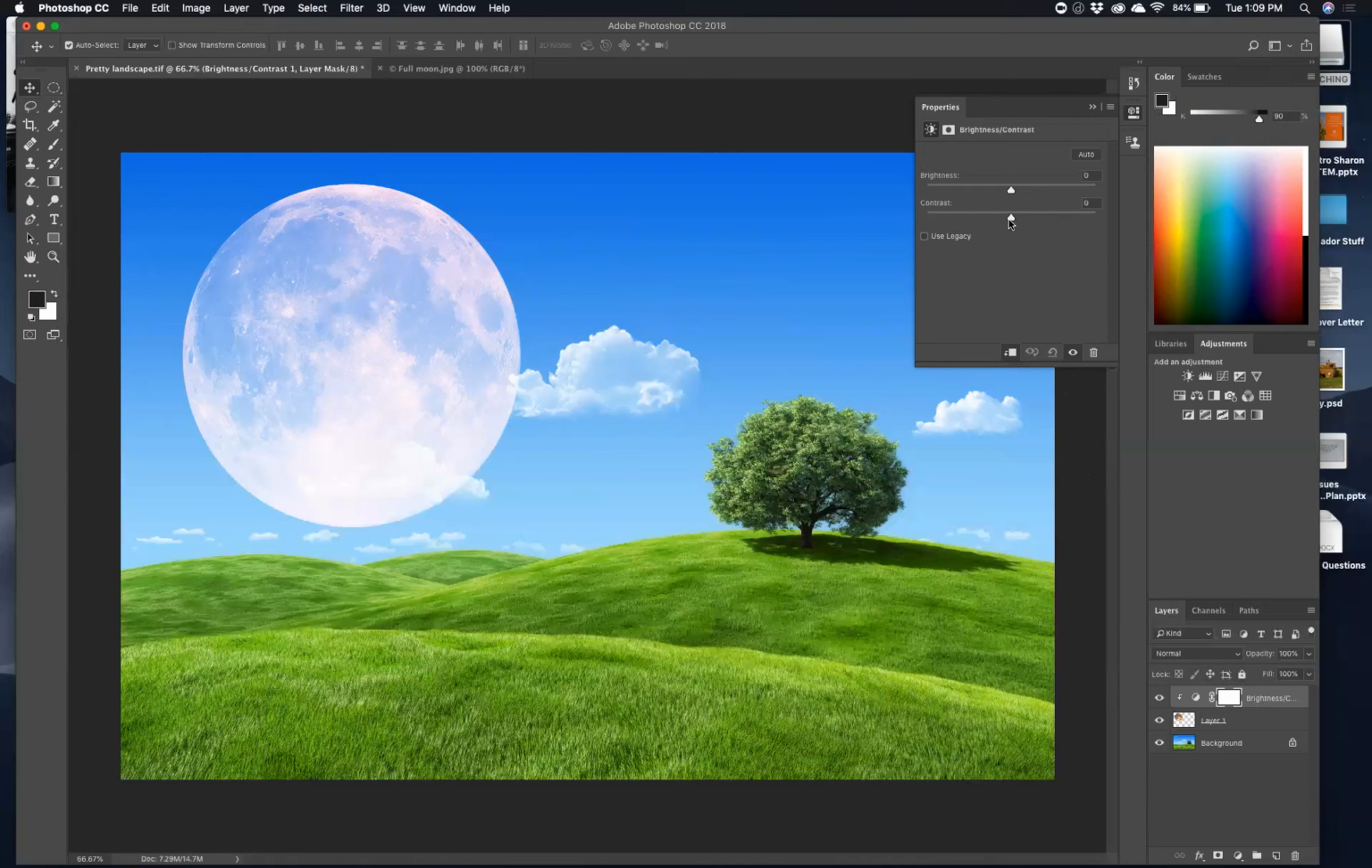From here, we'll play with contrast. And if you move contrast left and right, you'll see that we can bring a little bit more clarity to our moon. That way it still blends, but it also doesn't fade out too much into the background. So bring some of that clarity back into our moon.